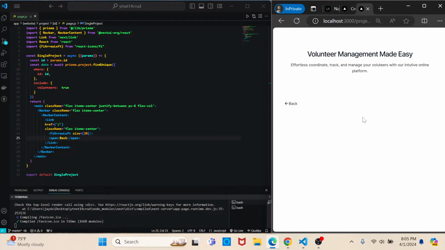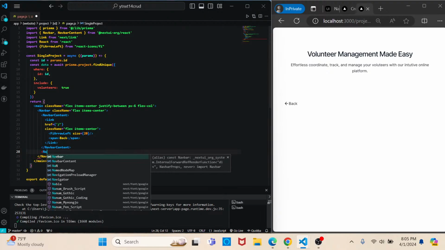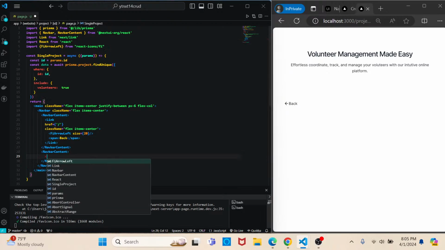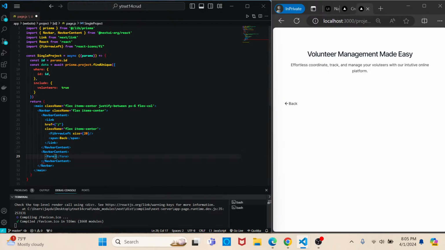And next I want to have the title displayed, but I'm going to display it in a form so that you have the ability to update the title name if you would like. That'll be the U of our CRUD application. So I'm going to go navbar content, and I'm going to create a form. In the form, I want the direction to be flex row, so I'm just going to type flex.